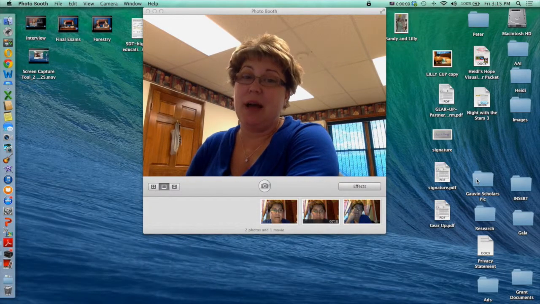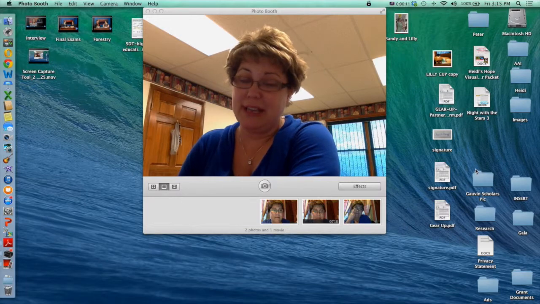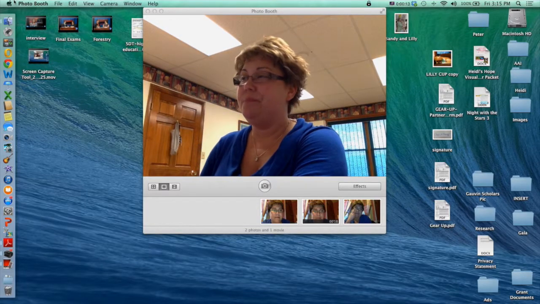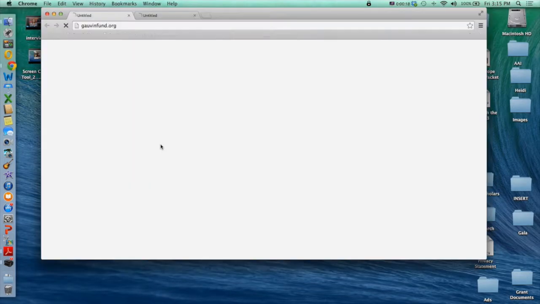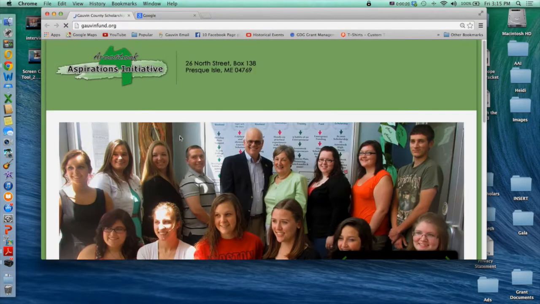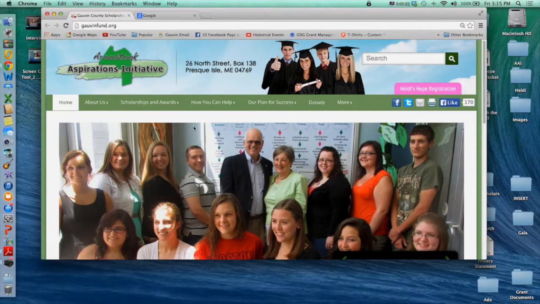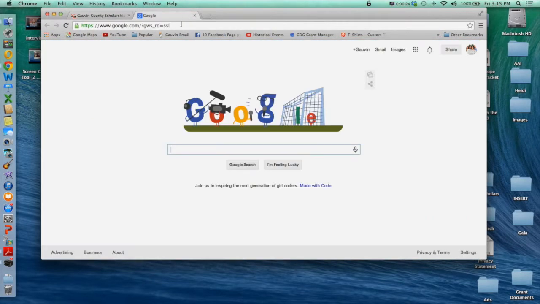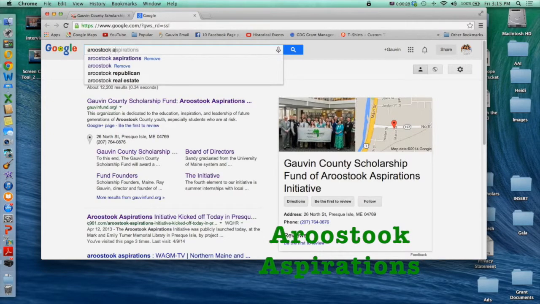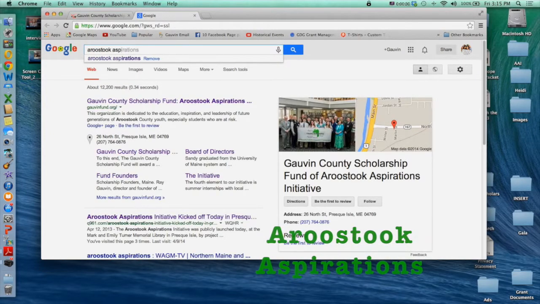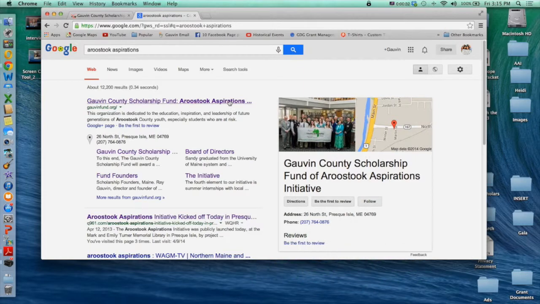So the first thing I'm going to have to do is unfortunately make my face disappear. But I'm still here. First we're going to go to the internet. My page automatically pulls up to the Gobbins Foundation. But if you can't find us, all you have to do is type in Rustic Aspirations. And see, we pop up right there.